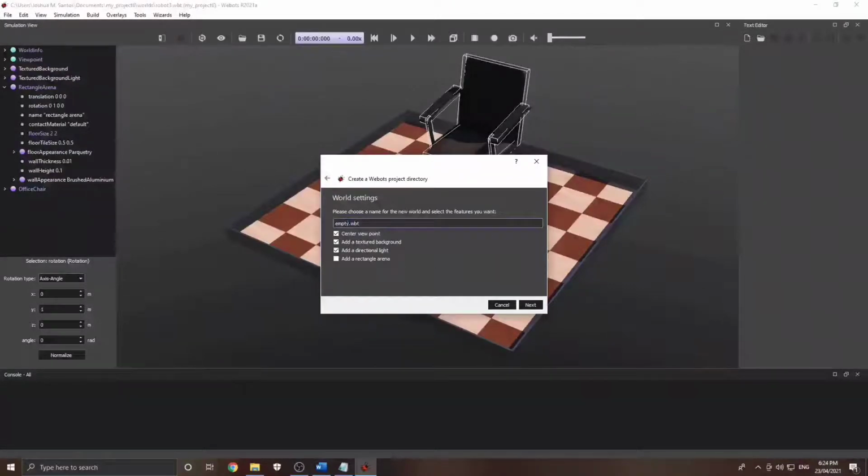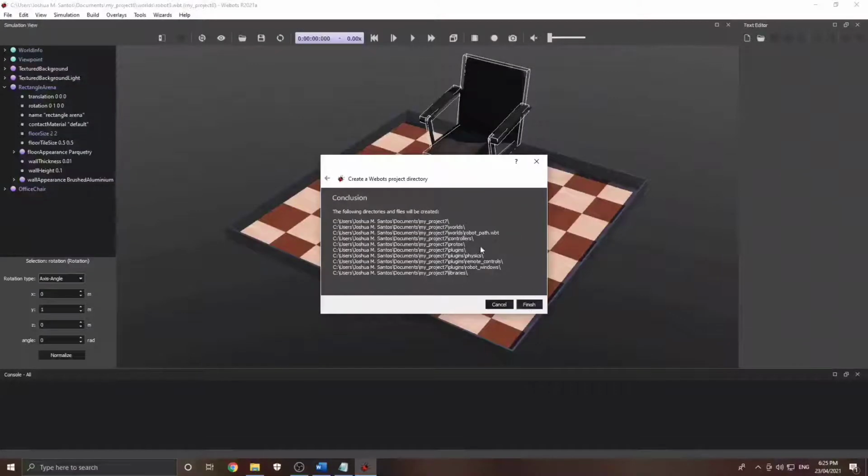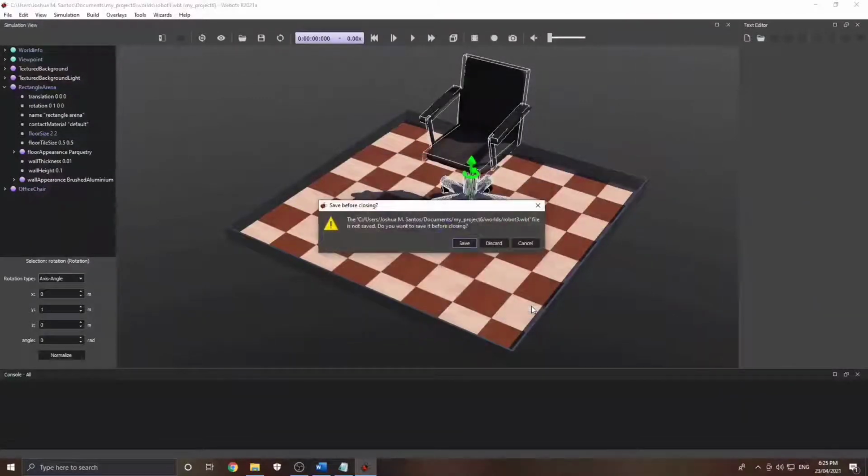Then, name your project and check Add Rectangle Arena to add an ungenerated arena for your project.